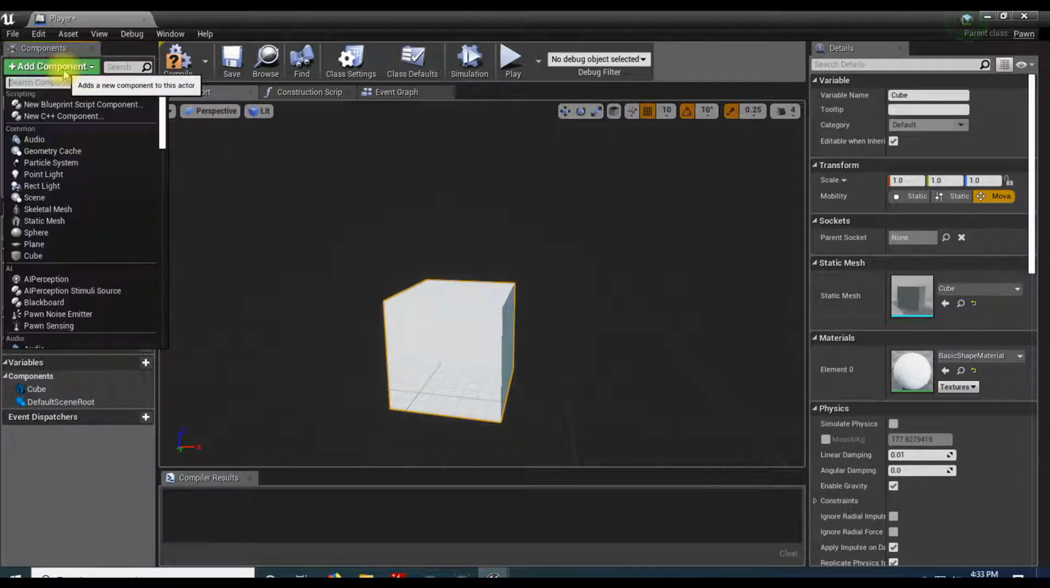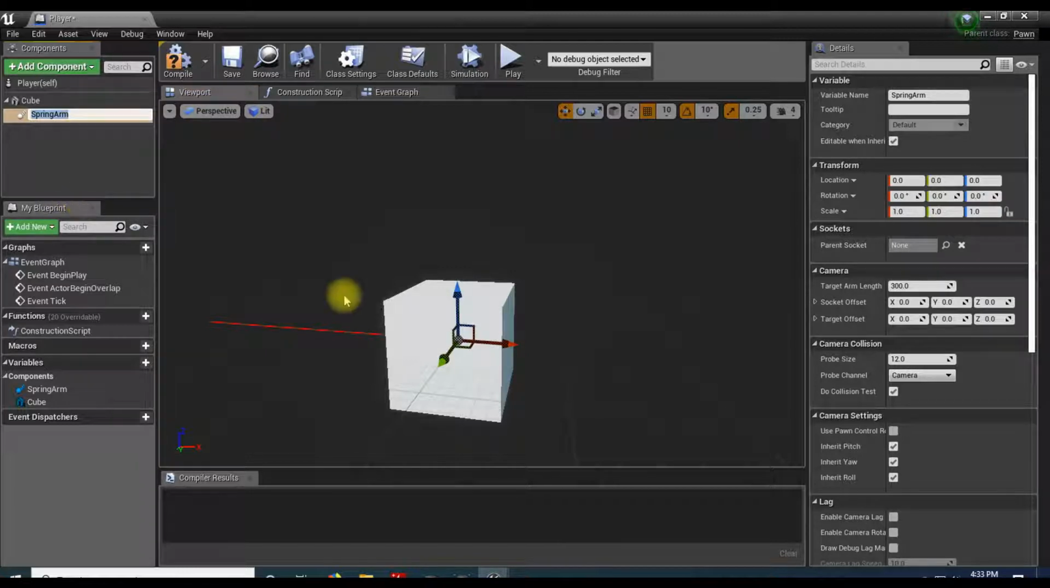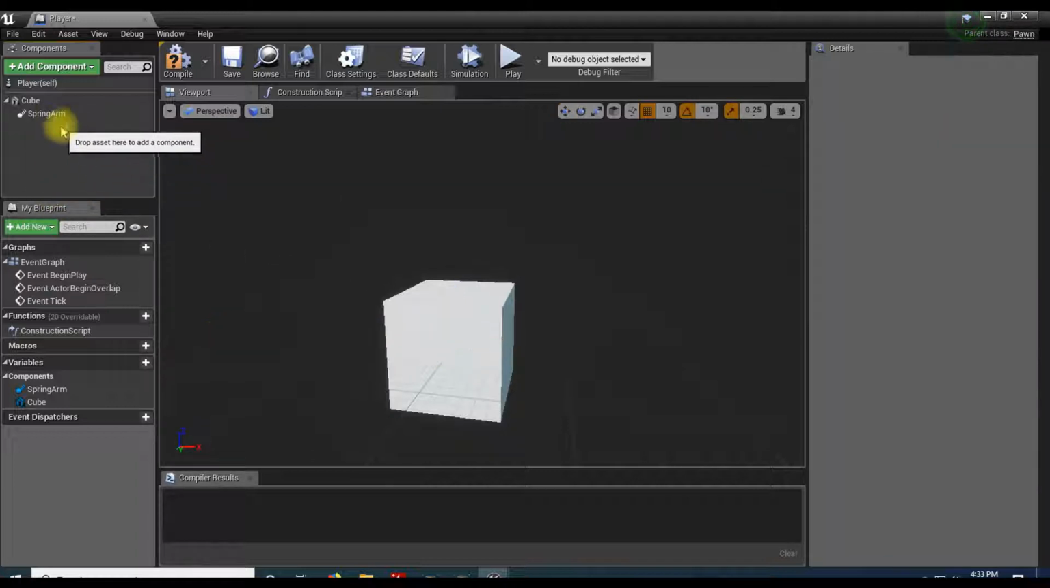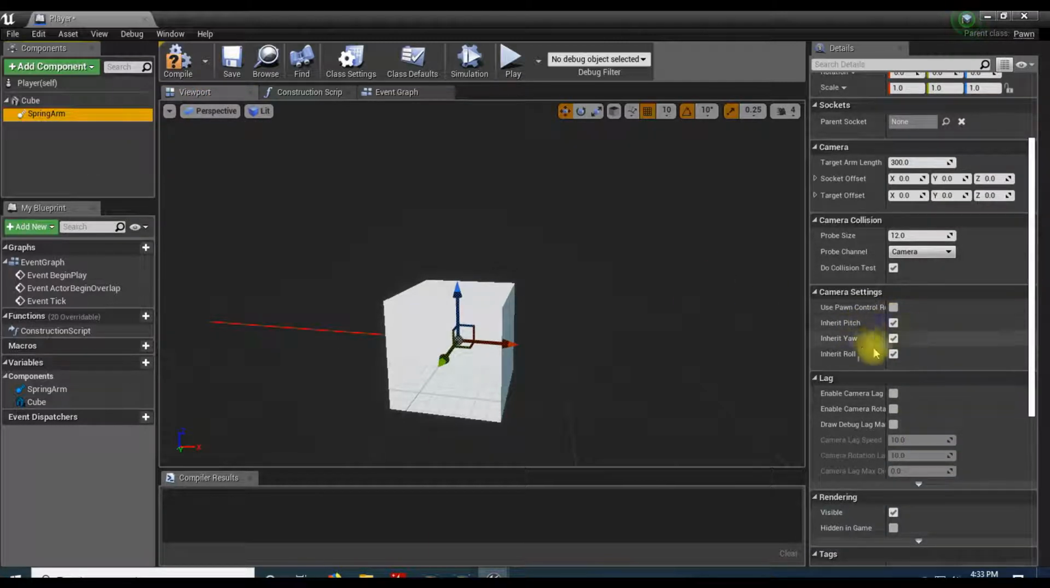I'm going to add a component to my cube. This is going to be a spring arm. The spring arm is used for controlling the camera so that it rotates with the character, or if you hit a wall, it'll readjust itself. So they're just pretty handy. You don't need one, but they come in handy. And actually, if you want to have access to your control rotations, you need a spring arm for that. So that's another reason to have it.